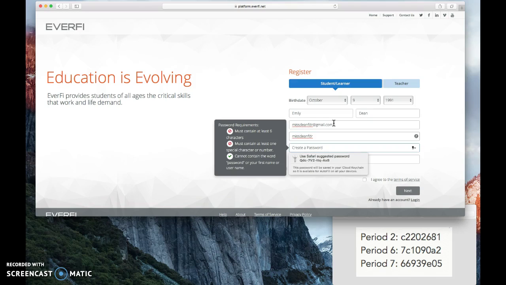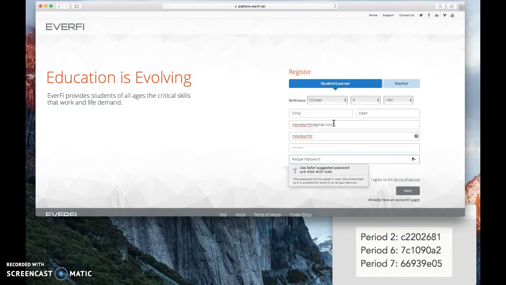Make sure your password has at least 6 characters. That means like 6 letters, right? At least one special character, which could be an exclamation point, the @ sign, an asterisk, the dollar symbol, and then make sure it also has a number. I'm going to agree to the terms of service and click next.